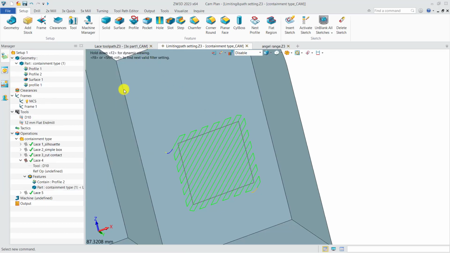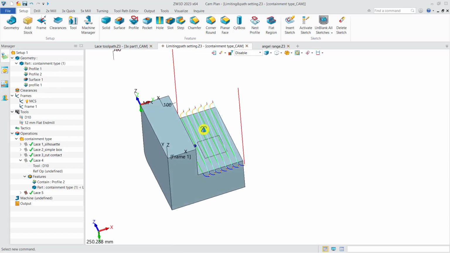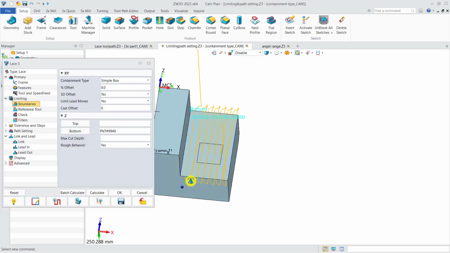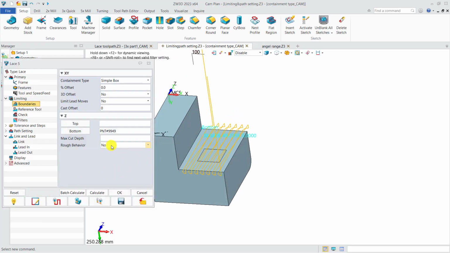Basically, finishing operations will only generate one layer of toolpaths. However, the rough behavior option can control whether to generate multiple layers. Just turn on this option, and then the max cut depth can be set here.